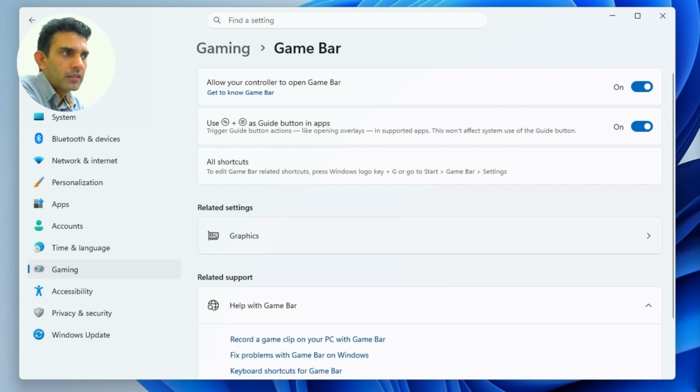If it doesn't work, check that the controller is properly connected, USB or Bluetooth, that Game Bar is enabled in settings, and that your Windows is updated. And that's it, now you know how to enable controller access for Game Bar in Windows.